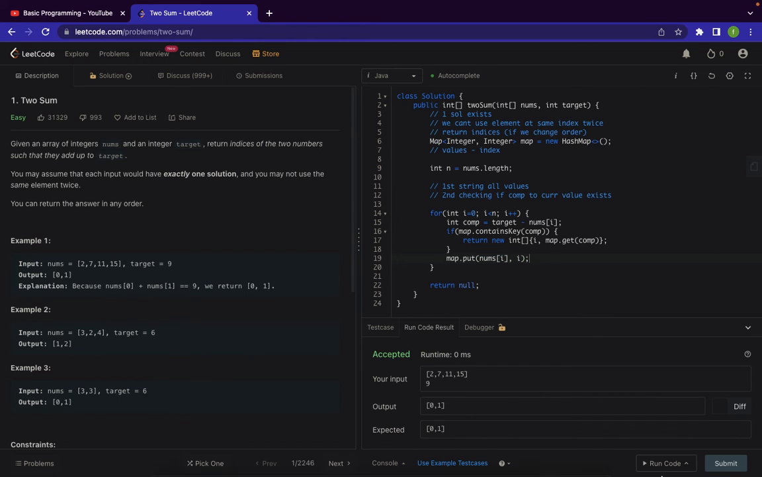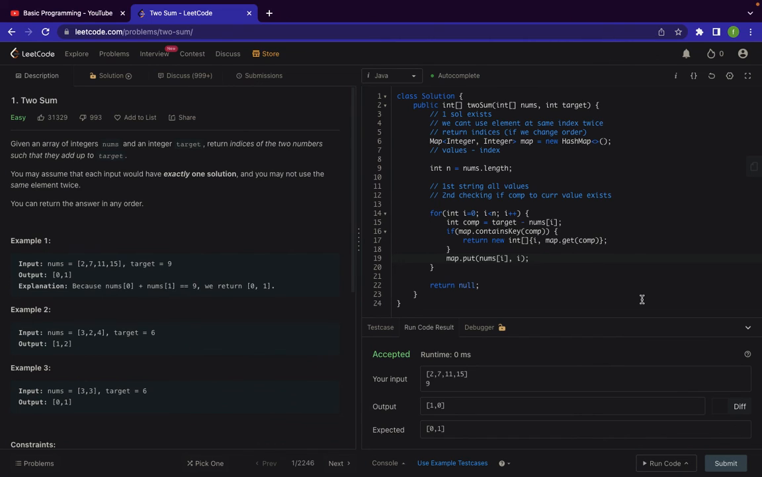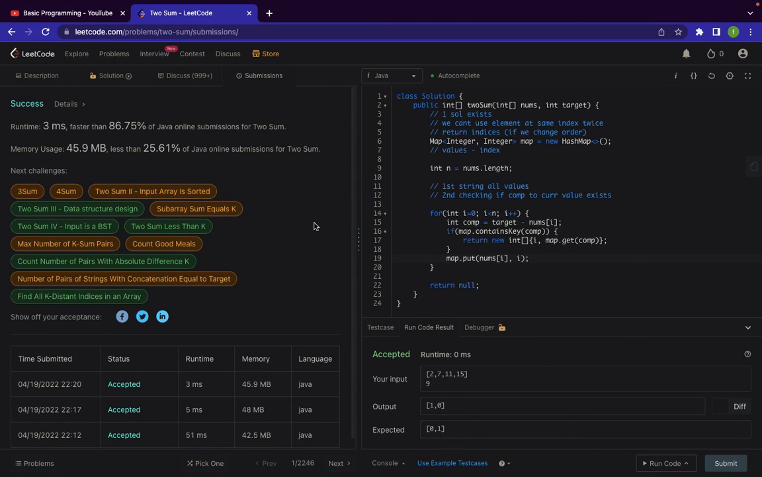Okay, so let's try to run this. Okay, it's working. So we can see that from 5 milliseconds it has come to 3 milliseconds, right? So yeah, this is the solution.